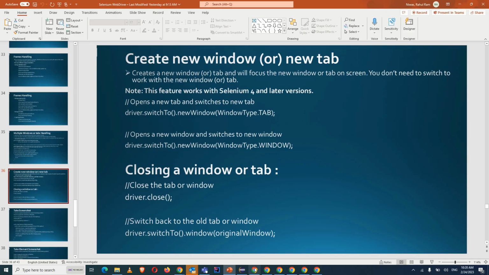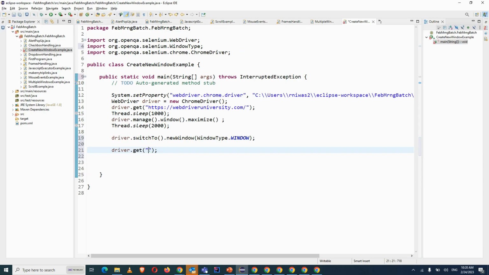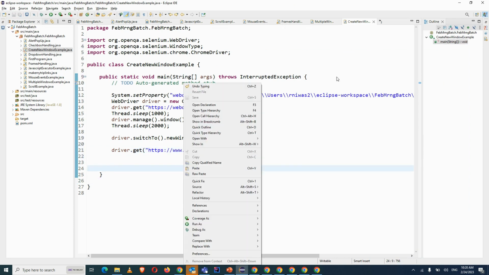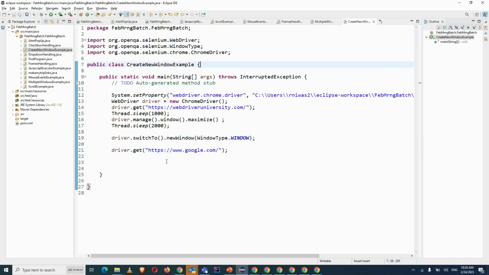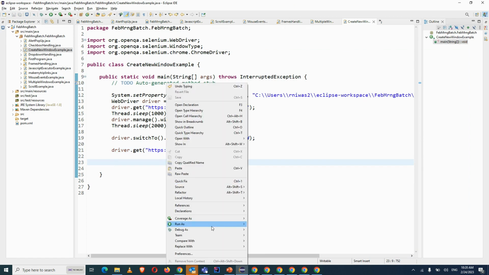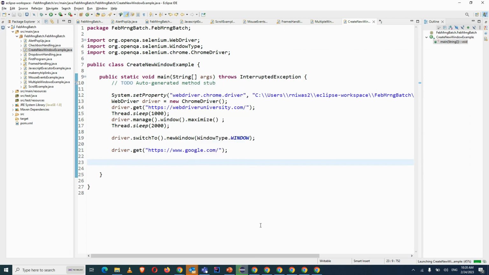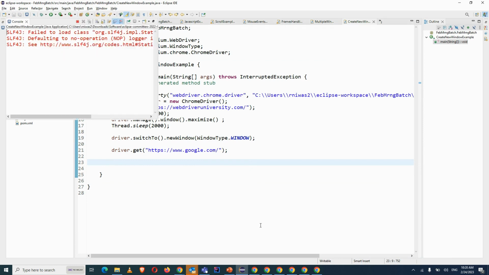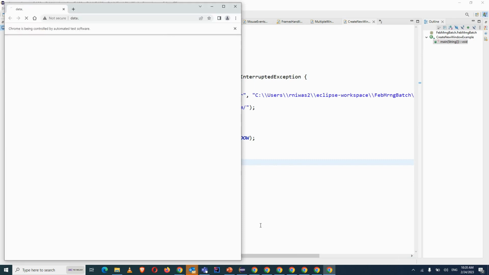Copy this, paste it here. And the other operations, you already know how to come back and close that window. But this is just to show you that you can also create a new window or a new tab with the help of Selenium itself.